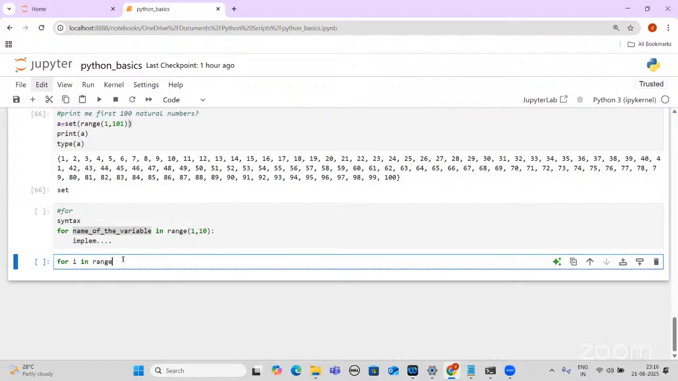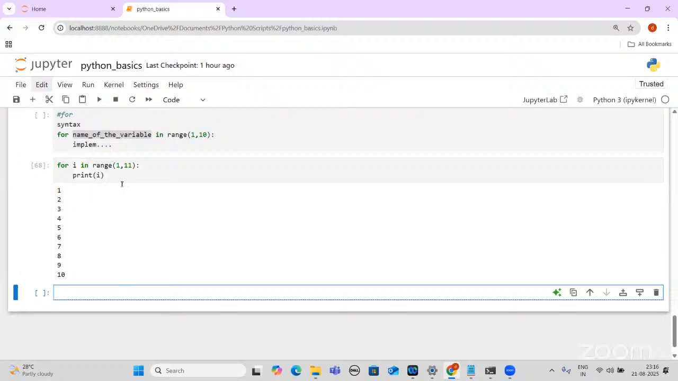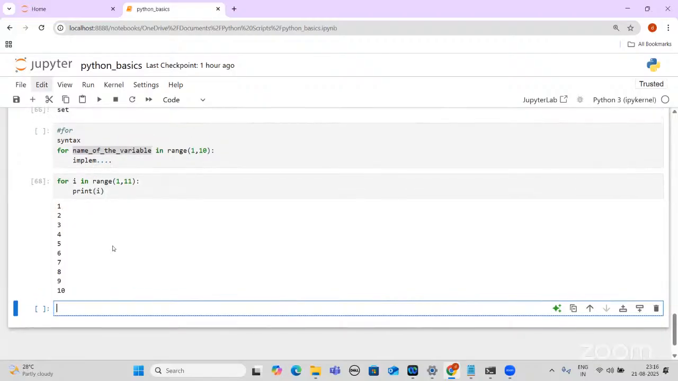In range, what is the range I'm giving? I need 10 numbers, so 1 to 11. And after this, do not forget to give the colon. Then print i. I'm executing this. Let's check whether it will print 1 to 10 or not. So it is printing 1 to 10.